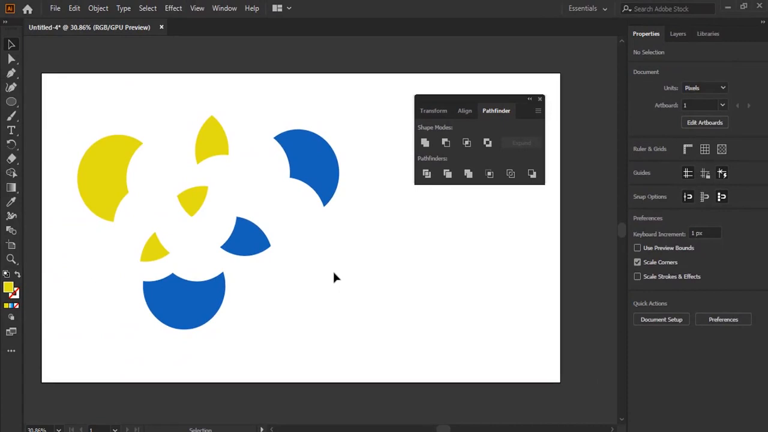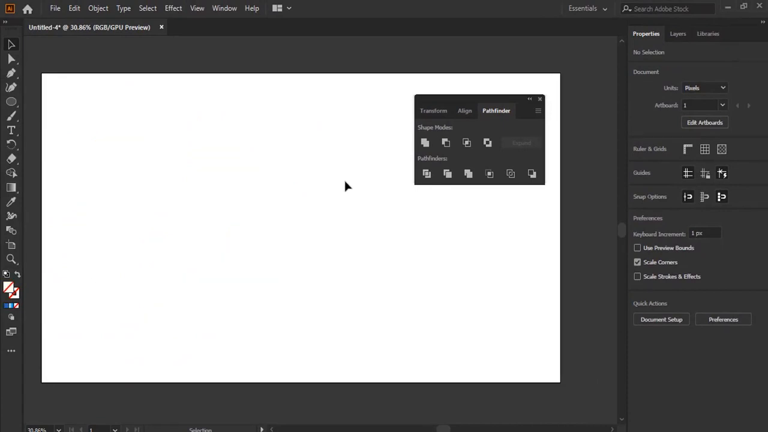That is how the Divide command in the Pathfinder tool works. And now that we have seen some of the uses of the Pathfinder tool and how to use it in Adobe Illustrator, let's create an example. Let's create a logo using this trick.